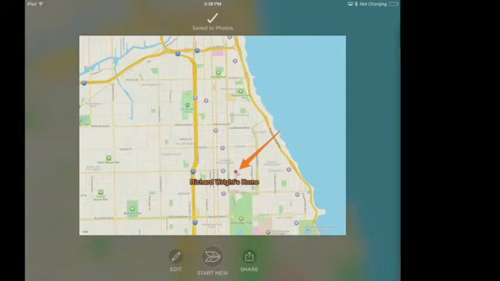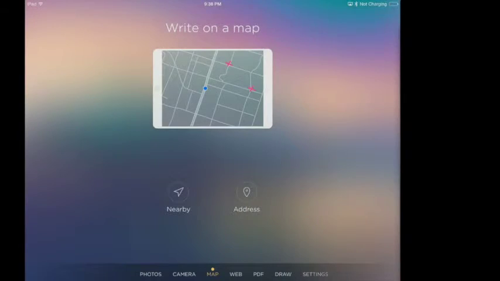Okay, now I'm going to start another one. We're going to click Start New. Let's say we want to deal with photos. Okay, so we want to make photographs a little bit more interactive, either for our students or for us as teachers as we're providing instruction.